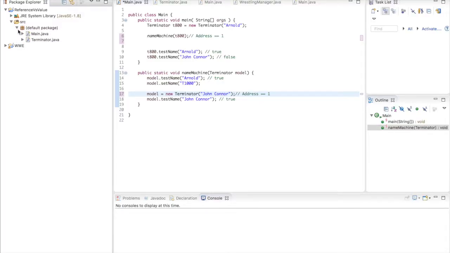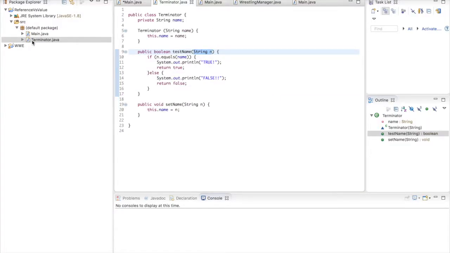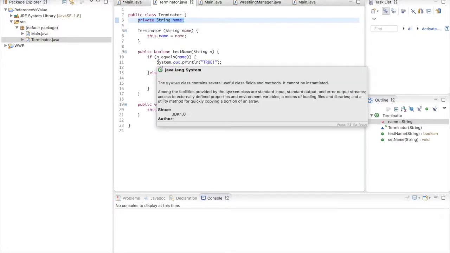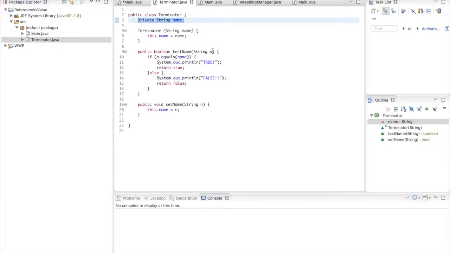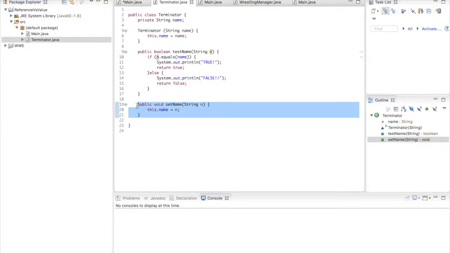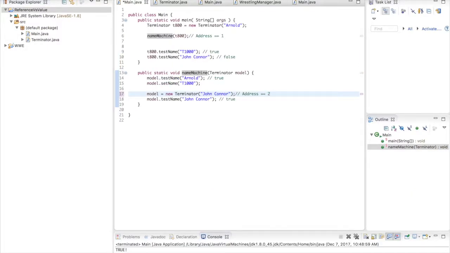So here we have a very simple class. It's called the Terminator class. We have a private variable, just the Terminator's name, an override constructor where you're going to set their name. Then you're going to be able to test whatever variable you put in here to see if it matches what the private variable has been set to. And then you're going to have a straightforward set name method. So let's go to our main, do this demonstration, and see exactly why Java is pass-by-value.